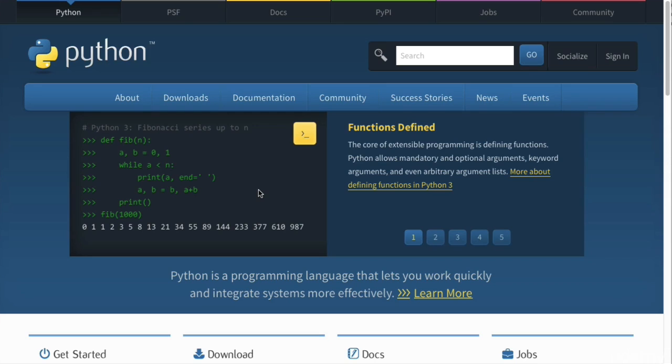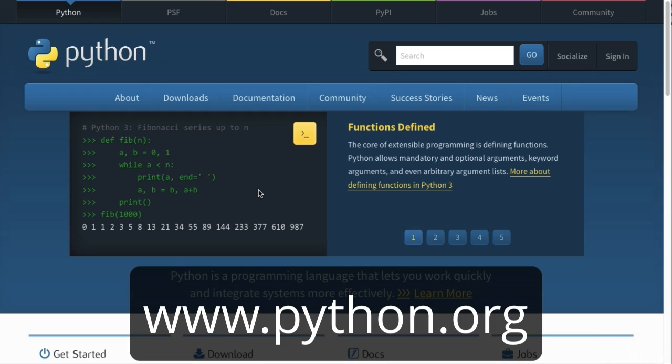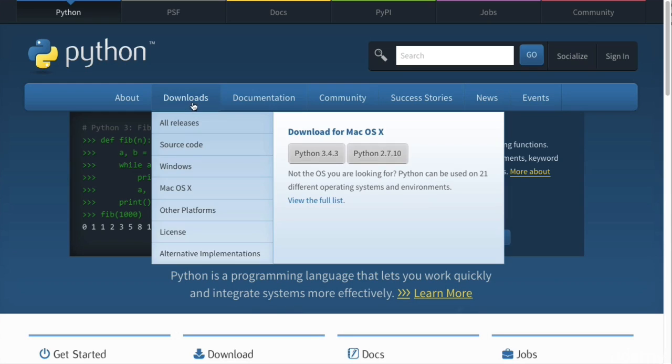So in this video, we're going to be installing Python. In order to install Python, simply go to www.python.org and then you'll be met with this page. If you go into the download section, you'll see here a download for, in my case, Mac OS X. If you're using a Windows computer, you'll see Windows.